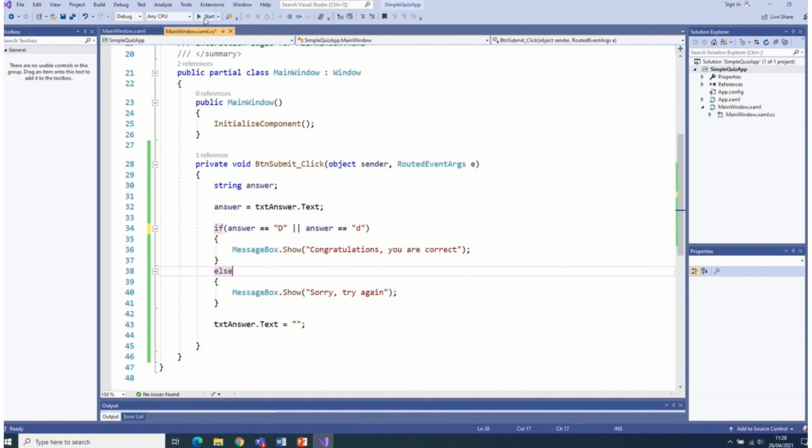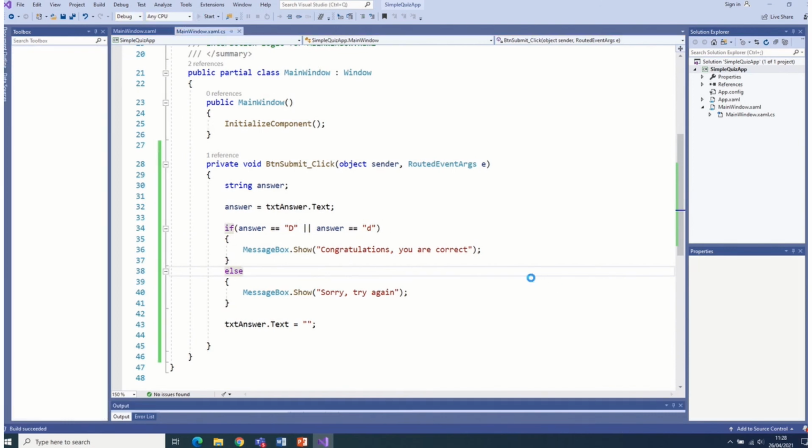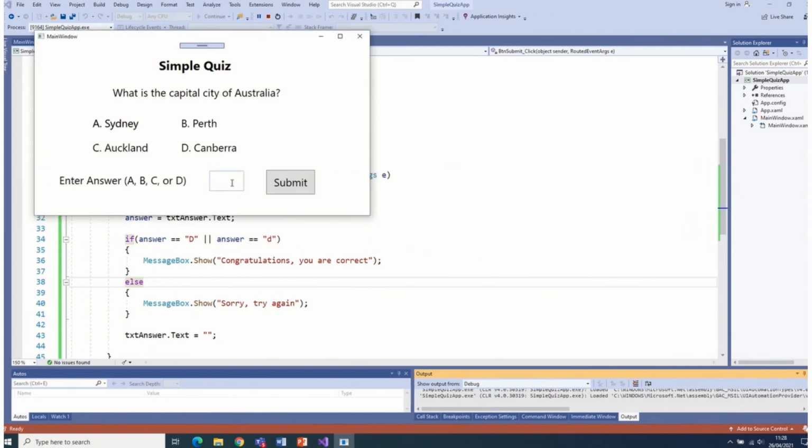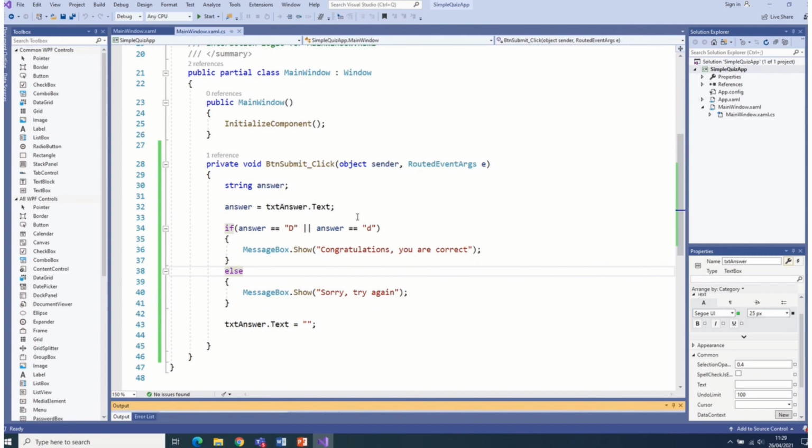So let's run this again. So again, I'm going to put in lowercase and submit. Congratulations, good. So now it recognises both of those. Obviously, when you've got an if statement that's got two different paths, you need to test both paths. So far we've tested this path. So now let's put in a wrong answer. So let me put in B. And it correctly tells me that that's incorrect and to try again. Okay, so that concludes the simple quiz application.